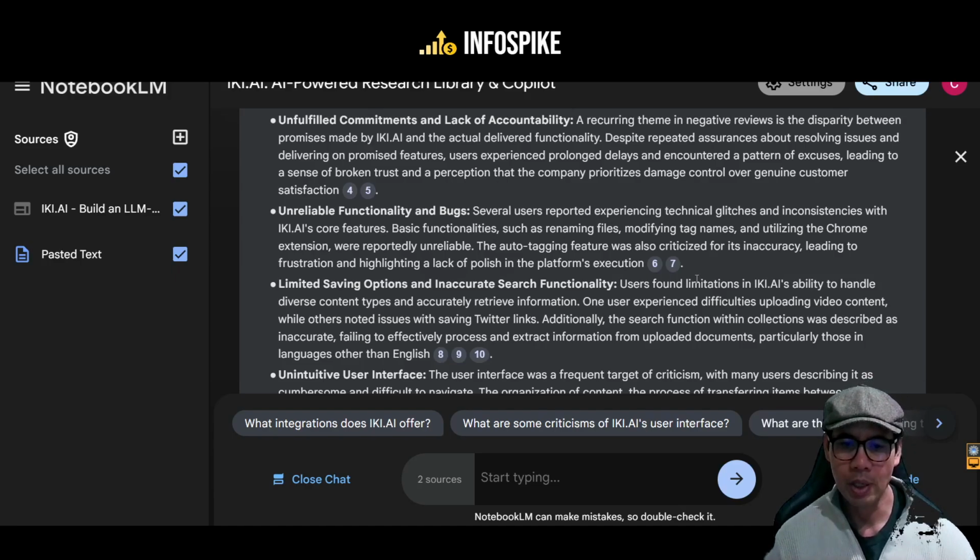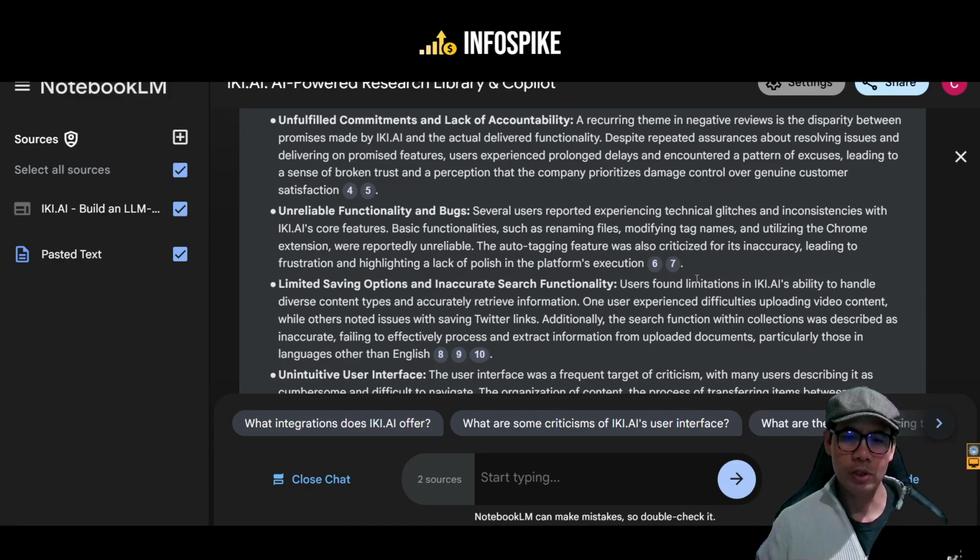Limited save options and inaccurate search functionality. Users found limitations in Iki.AI's ability to handle diverse content types and accurately retrieve information. One user experienced difficulties uploading video content, while others noted issues with saving Twitter links.